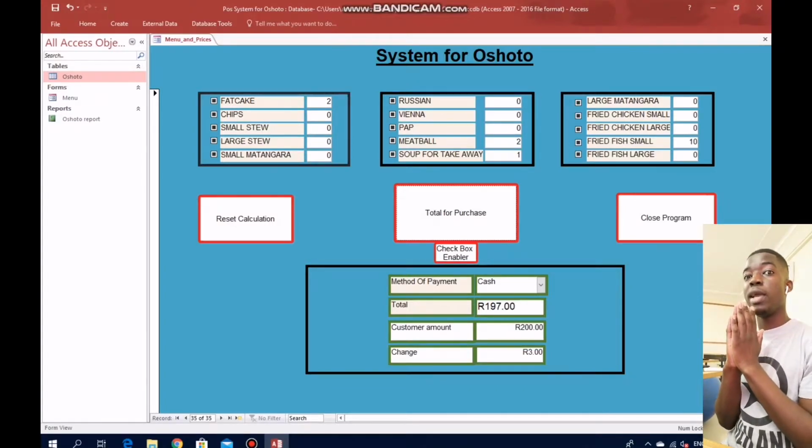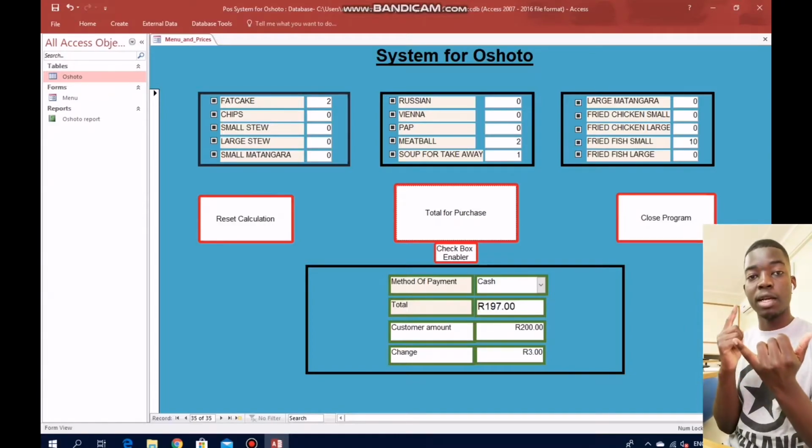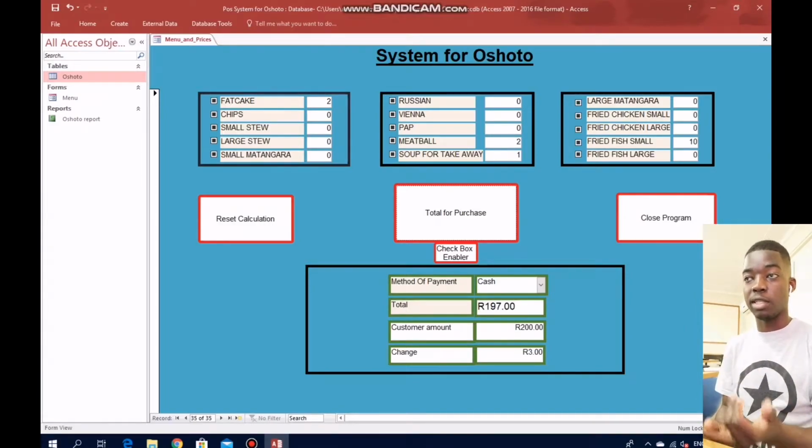This system is only made to run for the Namibian currency and the South African currency. It will not work with any other currency. It's exclusive for Namibia and South Africa. Okay?